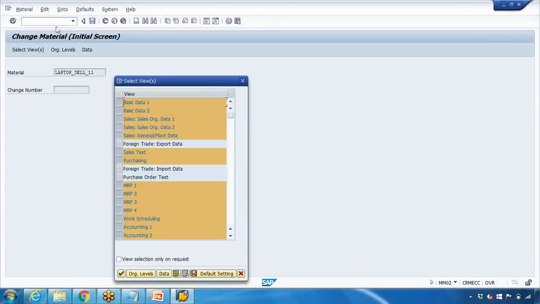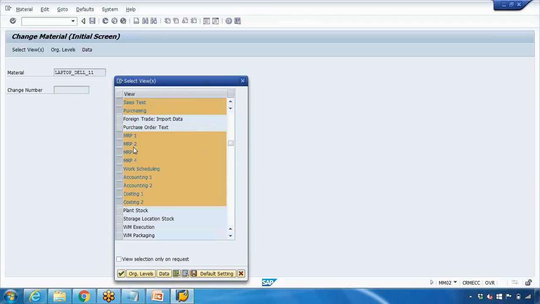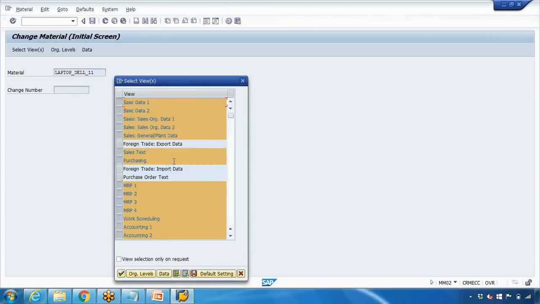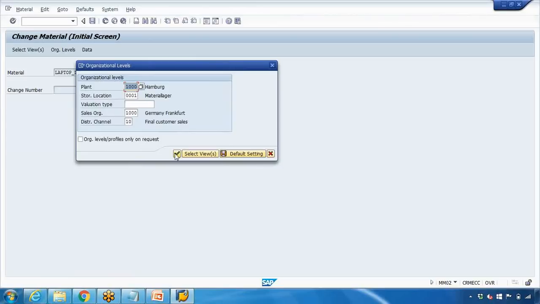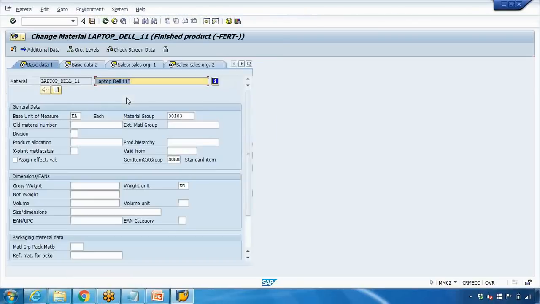Press enter. Now you can see here it will remember my views. So whatever views you have selected as default before, I can say okay. Same goes for the next screen, whatever views you have as default, it will remember that, say okay. So now I can open the material. I can go to any tab and I can change any data that I want.